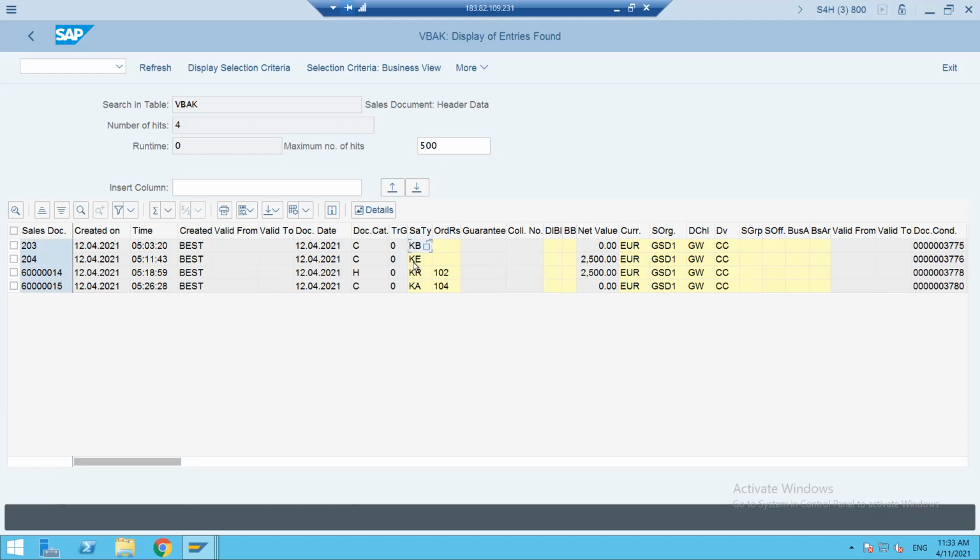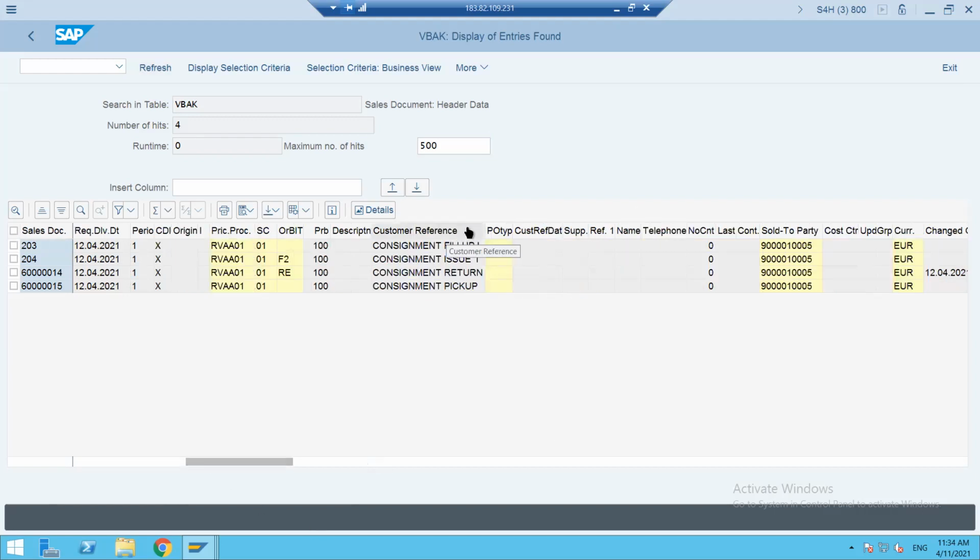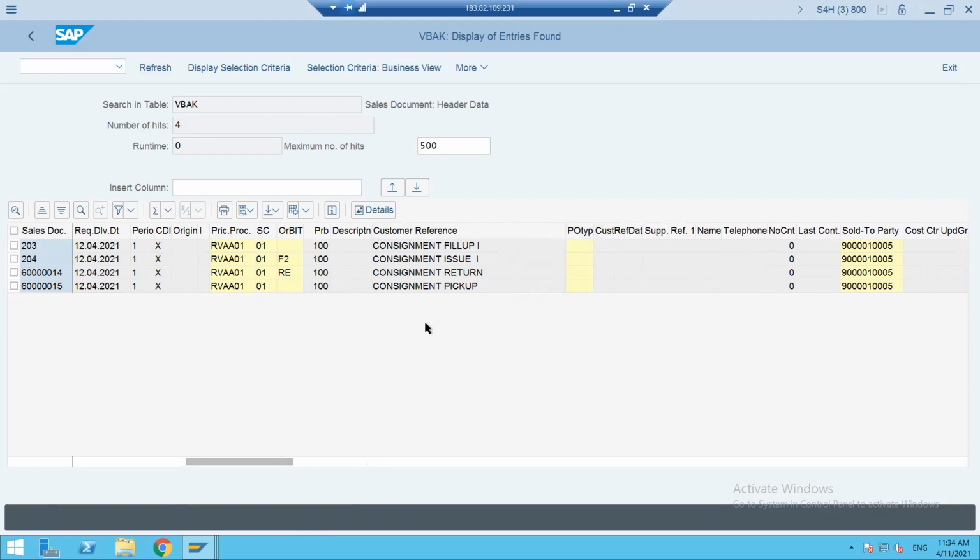Consignment fill up, consignment issue, consignment return, and finally consignment pickup. This is how you can do this. Okay. This is all about your consignment fill up, issue, return and pickup process. This we will call a consignment sales process. So there is no difference in S4 HANA. Again, I'm keeping a note: if any technical settings, I'm showing item category and schedule line category.